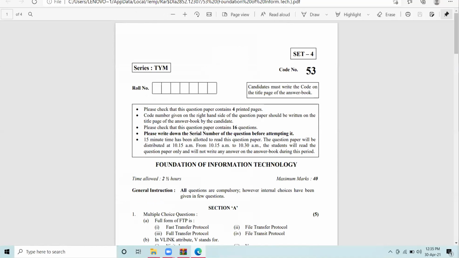Sahaj, Arsheen, Rhythm Chadda, Saksham, 41 roll number 10 थे. Is the paper visible?